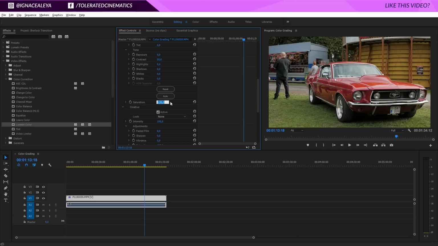For example, add a bit of saturation in here, maybe 150. And there we go, so we have a decent video file right here. And what I want to do now is just export this as a snapshot. So export this frame.